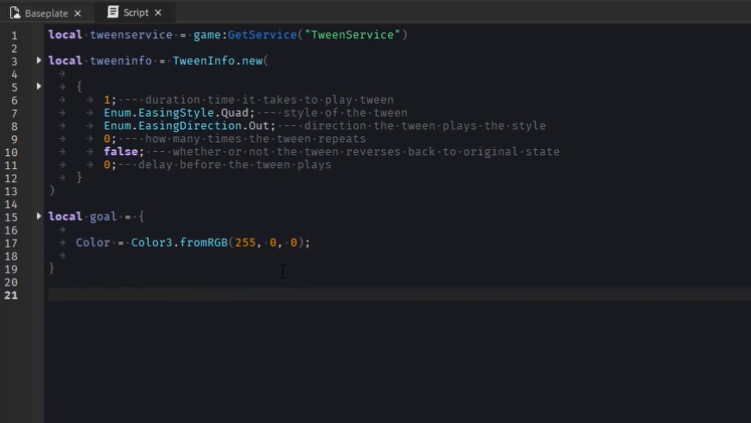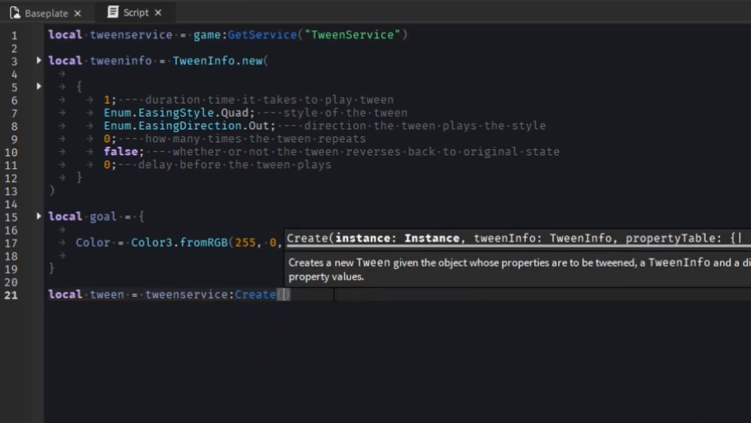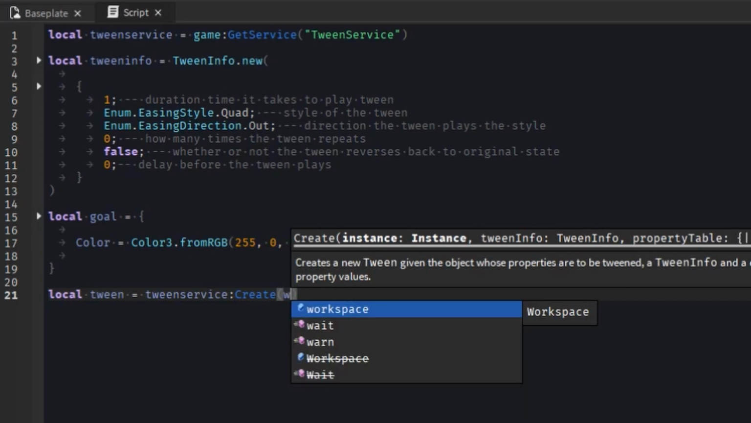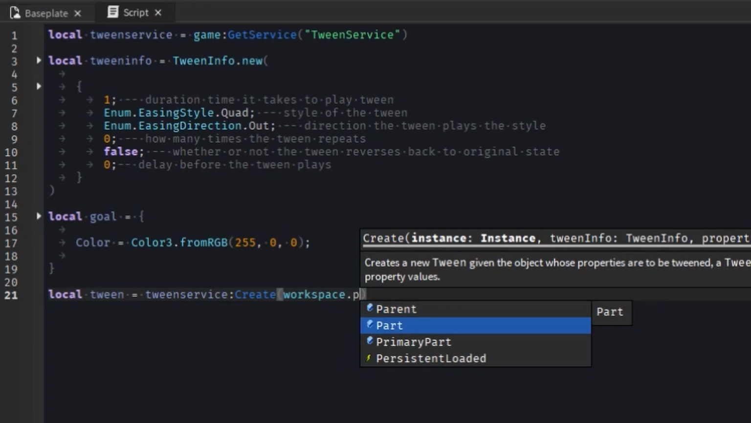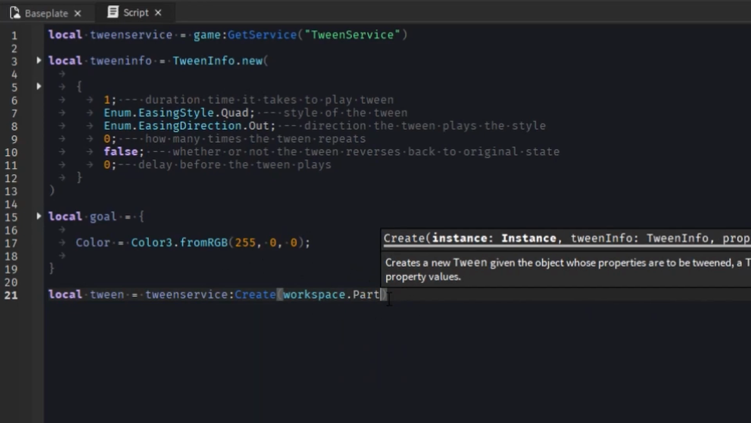And now the only thing that's left to do is create our tween object. So we just do that by using the Create method, which is part of TweenService. So we use tween and then we do create, and now we just give it our 3 arguments. So the first argument is the instance that we want to tween. So we want to tween our part in workspace, so we're going to make a reference workspace.part, which is the part that we want to tween, right?